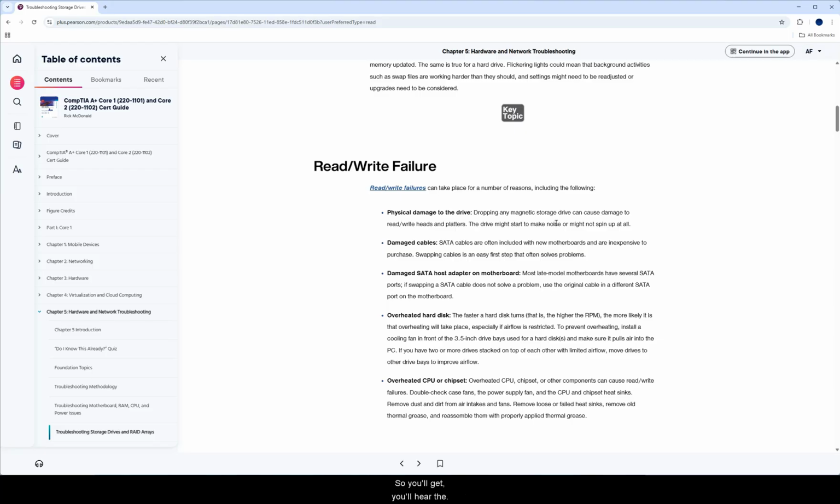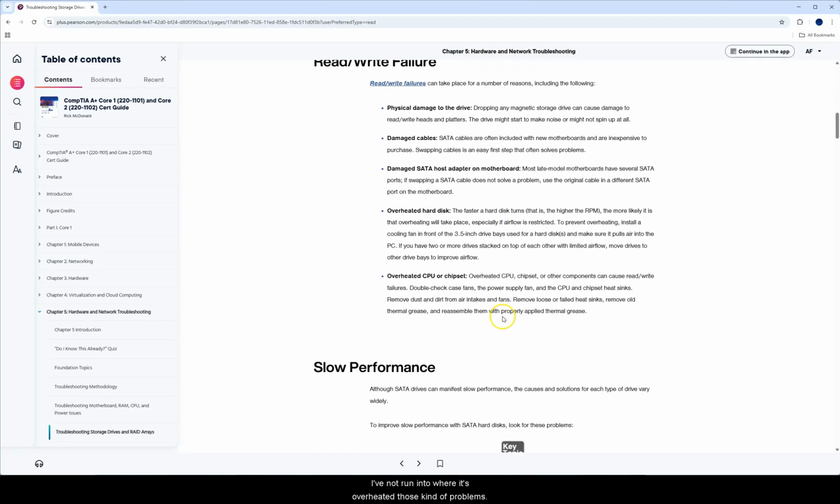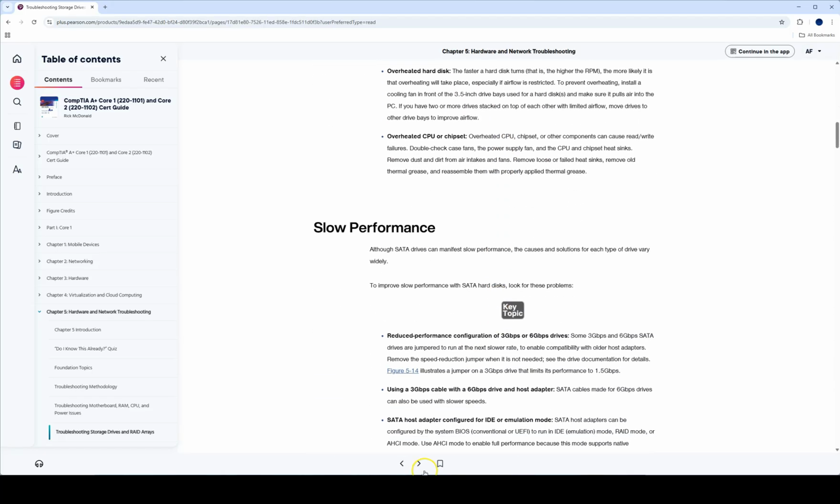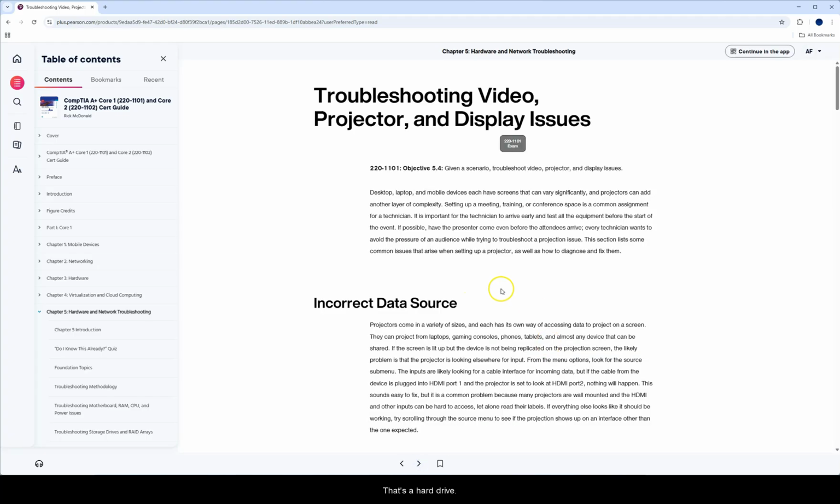So you'll hear it crash sometimes on the older drives. On the new ones you don't. There's just no operating system available when it boots up, and there's your clue that it's a damaged drive. I've not run into a case where it's the cable itself, or where it's overheated, those kinds of problems. But you will run into a failure to load the operating system, and that's a clue that it's a hard drive.